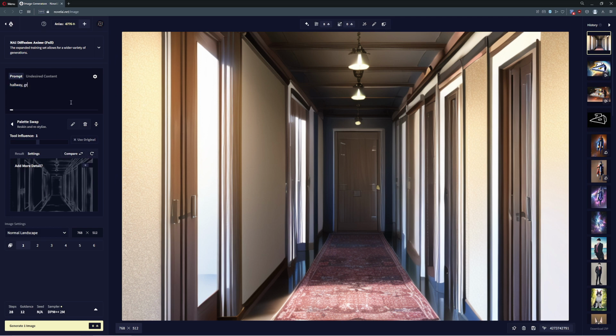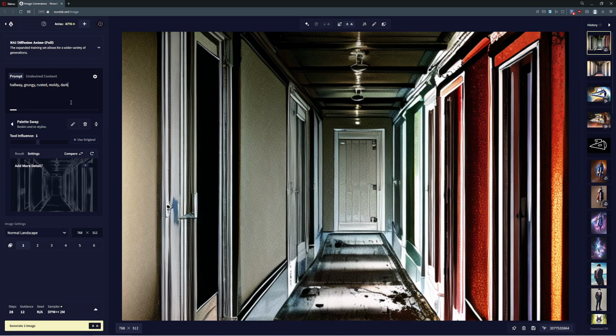So let's do hallway, grungy, rusted, moldy, dark. I just let that one run for a second here. Now it's going to take the same form, my lovely little hallway here, and basically make it look a little junky. As you can see, my handles are kind of there. My little door is sort of here. We have this nastiness up at the top of the wall. Things just got kind of dirty. We'll do detailed.